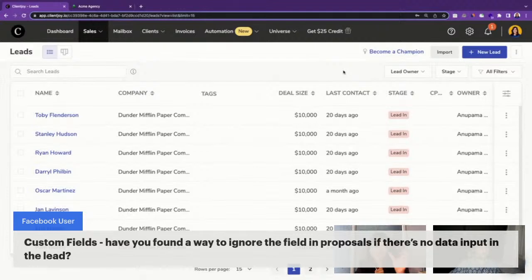Right now, what happens is that you just get that merge tag, for example, that bracket sender dot name. So that kind of thing comes up if there is no value in it. Got it. And so the reason why we cannot ignore it is because there are use cases where you could have written sentences with those merge fields in the proposal, right?